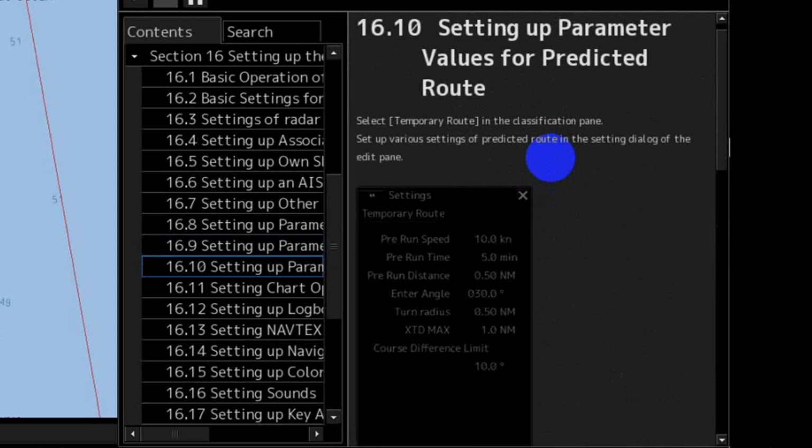This portion of the manual also is not very clear. Here it is written temporary route. Here it is written predicted route. And there is not much explanation.